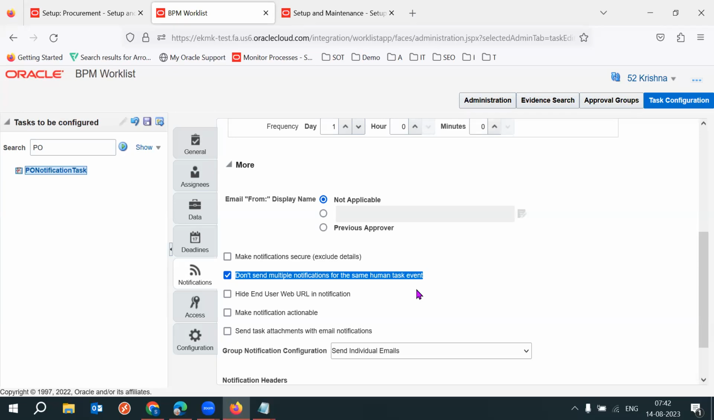Okay. So approval reminder notifications, escalation, and sending the same document for approval multiple times, we can control from here. That is available for the PO. That is also available for the requisition also. And for requisition, the name is REQ approval.